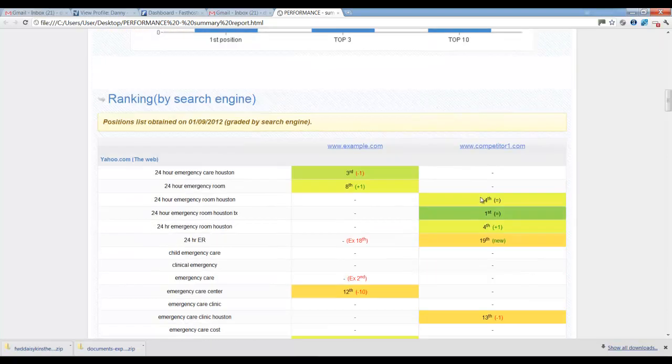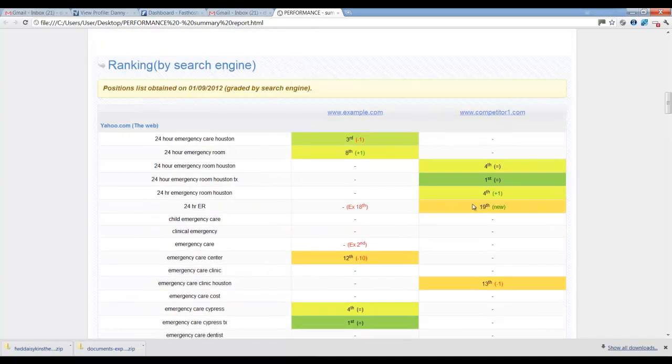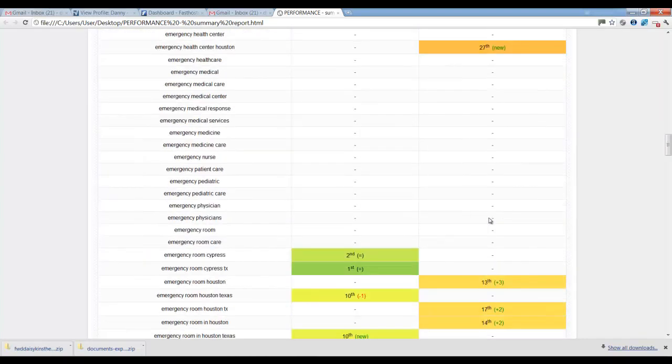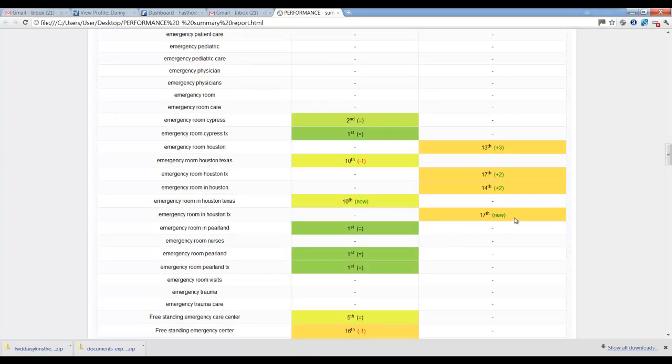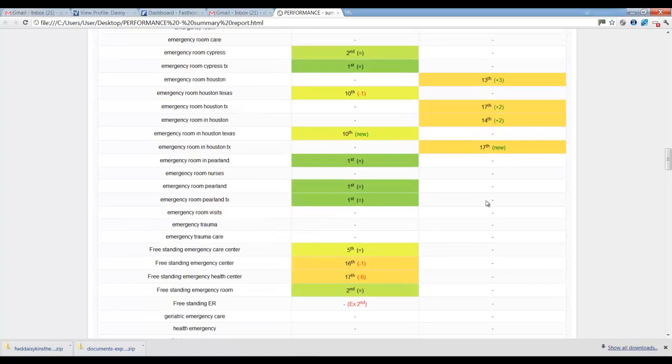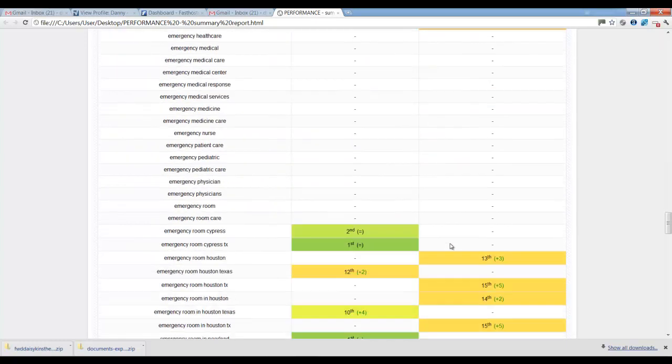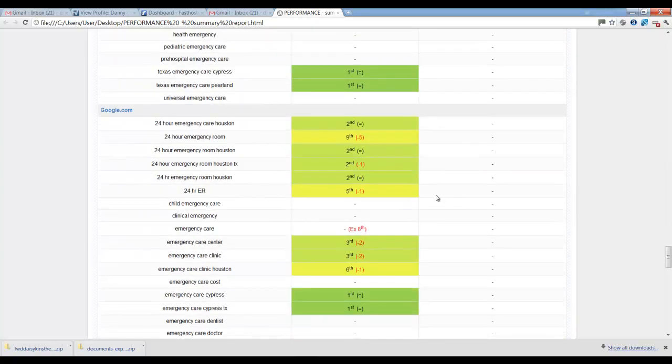So here you go. This is how in depth it goes. You can see second position hasn't moved. A new keyword term there. As you can see, it's very in depth.